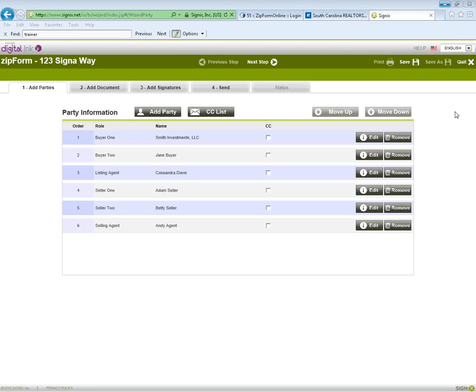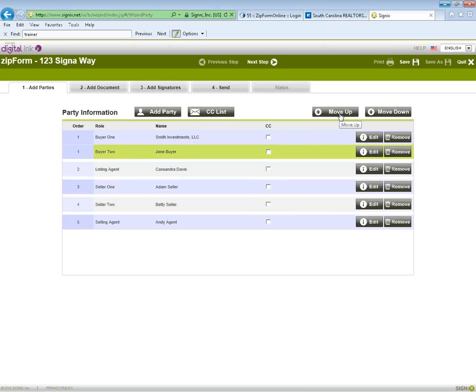So we can go ahead and continue to zipLogix Digital Ink, where we can set up who will be signing under the Add Parties option. You can even set up the order they'll be signing. Move them up or down in the list to determine whether they sign at the same time, or each person signs first, second, third, and so on. So you have the control as the agent.